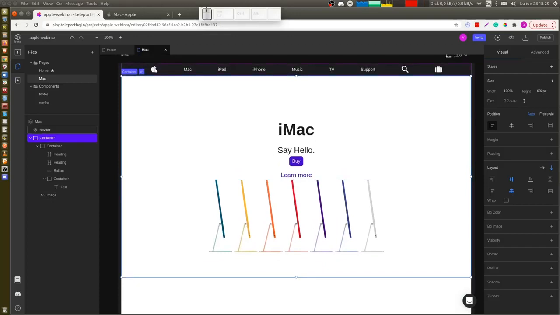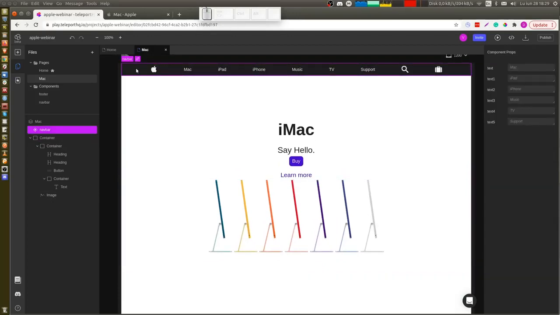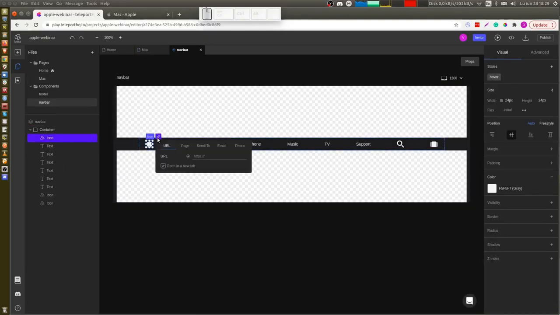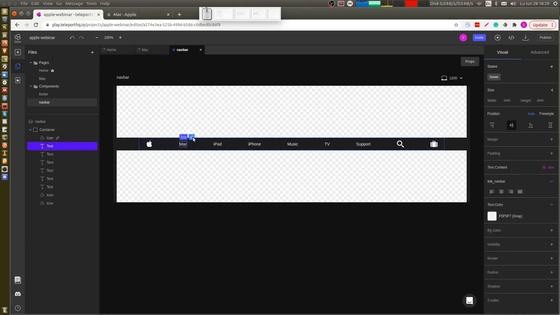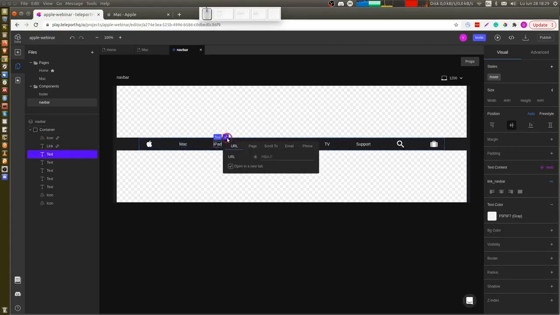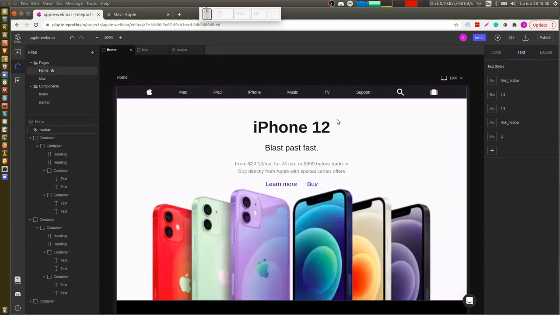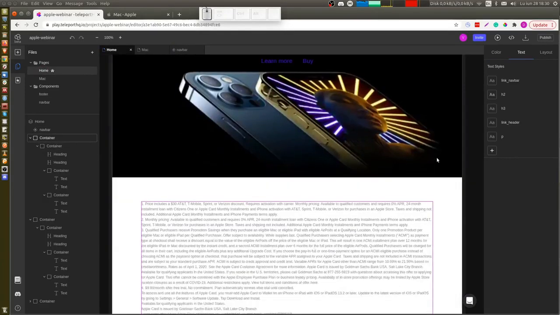What do I do to link from one page to another? I go inside this component, and this one will be my home page. This one will be the Mac page, and this one also. And one more, because it's a bit boring. And we go back here. So only the few links will be this. We'll go back in home, and we go here.